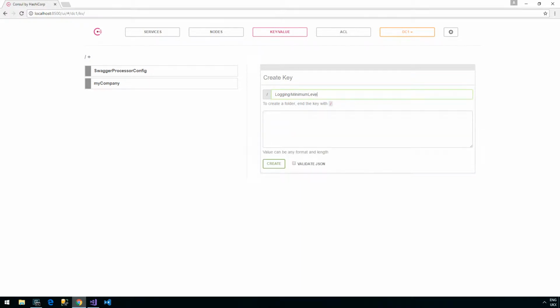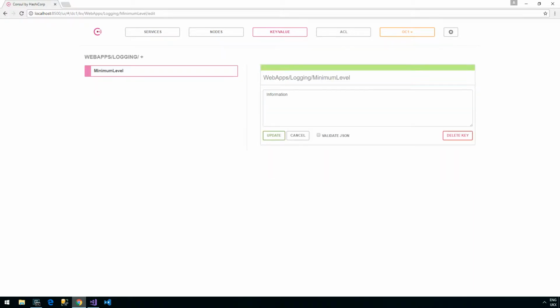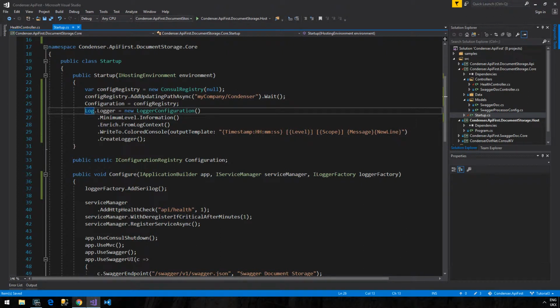Now, here what we're going to do is add a key now to Consul called logging. We'll say it was under our web apps configuration, so web apps/logging/minimum level, and we'll throw in information as our starting value, and then we're going to go back to our configuration here.